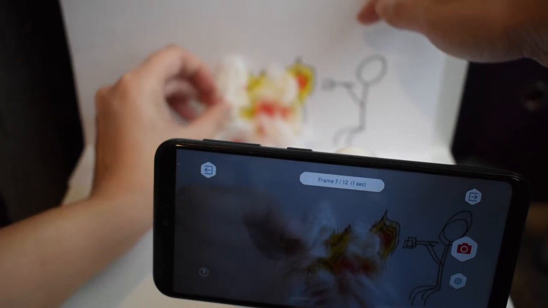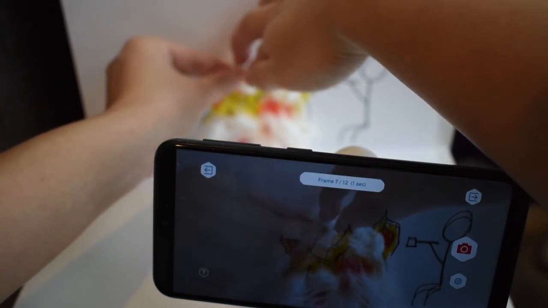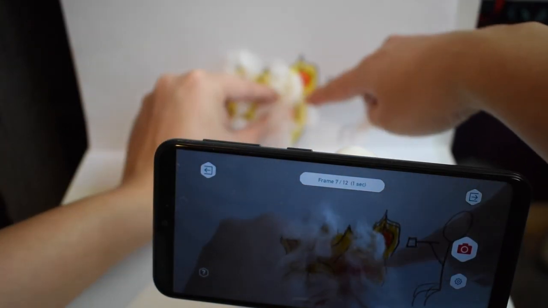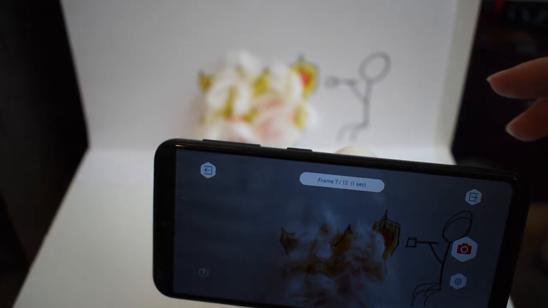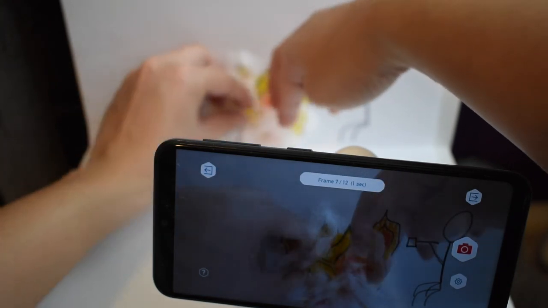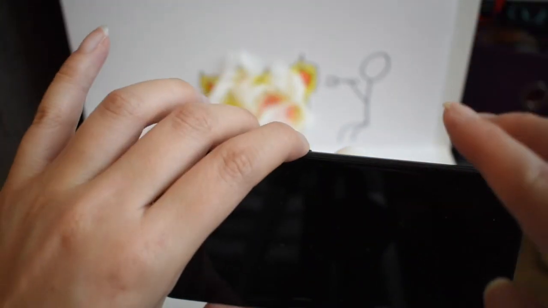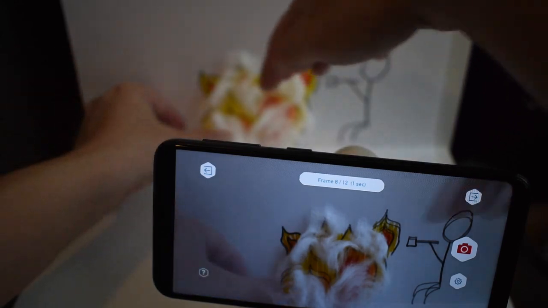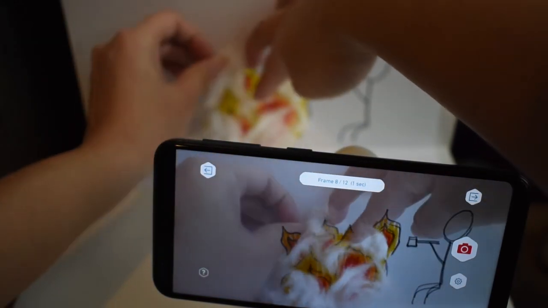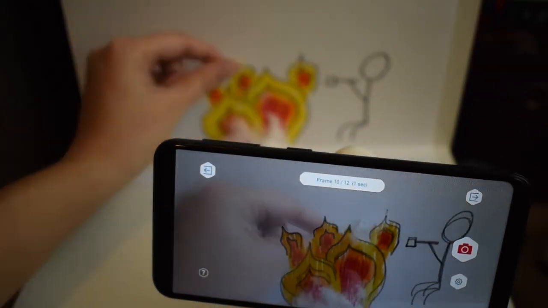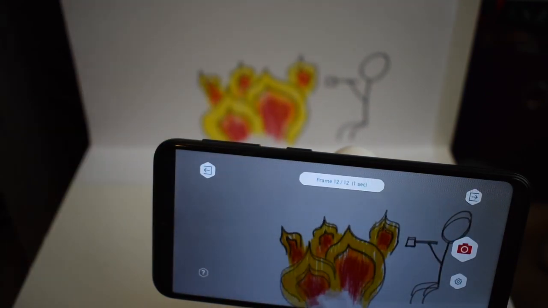So I'm going to slowly just remove some of the cotton. Give it that animated feel. Okay, I'll take this out. Right, and take a little bit more of the cotton out. Alright, and as you can see, I'm 12 out of 12 frames.